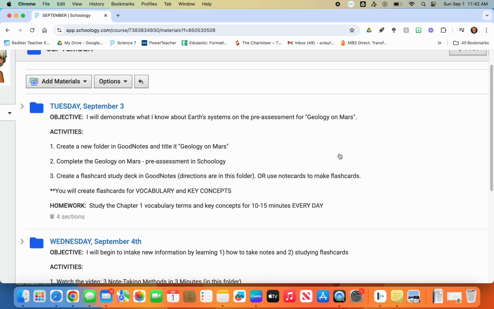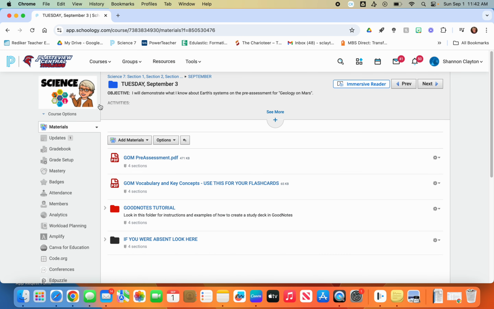Okay, in today's folder, you're going to see, this is not on my list of activities, but I'm going to have you do this really quick. In the list of all of our materials today, do you see this here? The GOM pre-assessment and the GOM vocabulary and key concepts. Go ahead, and if you are absent, I want you to put both of those in there. The kids in class had a paper copy, but because you're absent, you're going to have to do this online, and that's okay. So I'm going to pause, let you put those in your new folder that you created in GoodNotes.